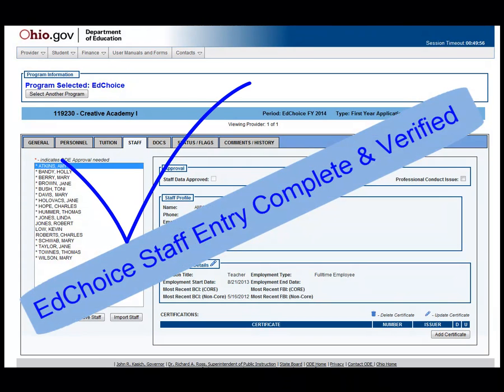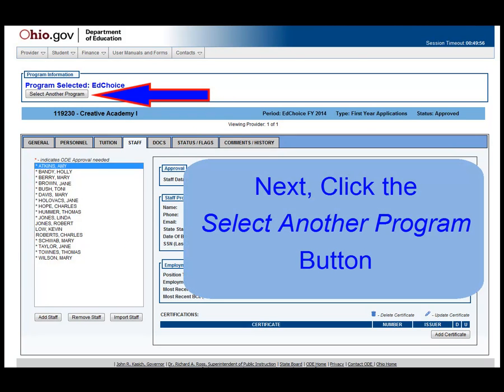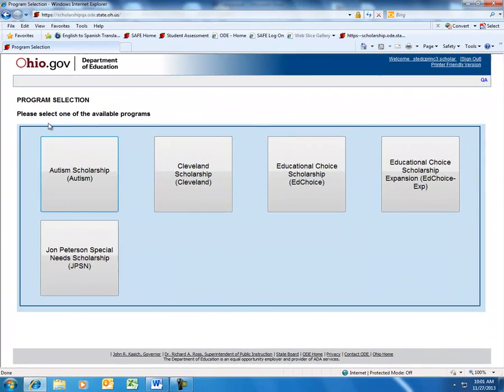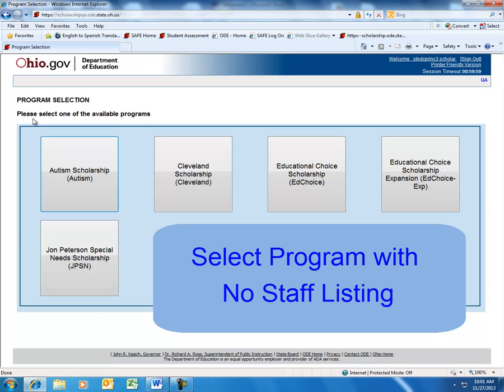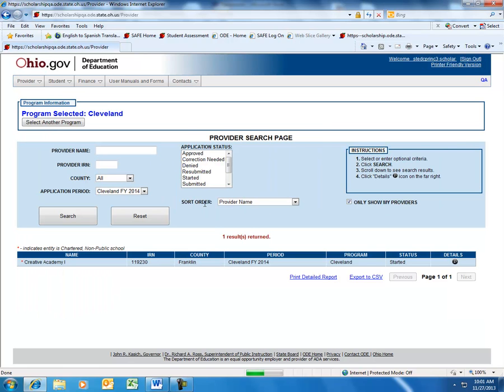Verify the staff entry in one program is complete and accurate. Then open the program which has no staff listing. To do this, select the Cleveland Scholarship from the Program Selection page. This will open the Provider Search page. Your school should be listed at the bottom of the page.